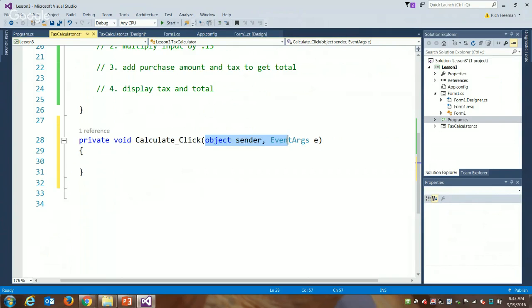We won't worry too much about these right now. In a nutshell, this just means object sender. So what was the object on our screen that triggered this? And were there any events or any information passed to it? In both our cases, we don't really need to be concerned about that.